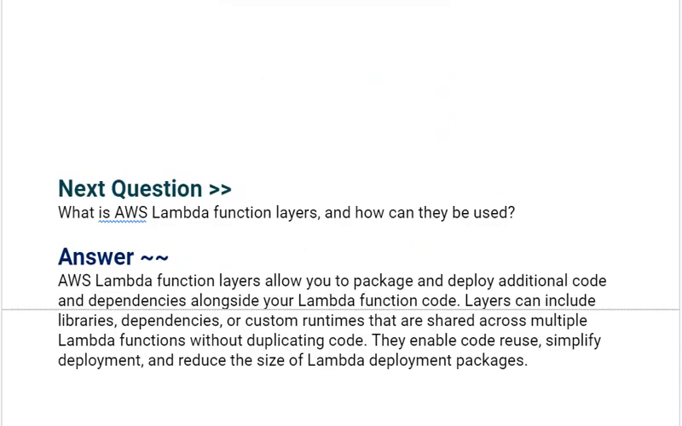Our interview question based on Certified Developer Associate is: what are AWS Lambda function layers and how can they be used? Your answer should be: AWS Lambda function layers allow you to package and deploy additional code and dependencies alongside your Lambda function code. Layers can include libraries, dependencies, or custom runtimes that are shared across multiple Lambda functions without duplicating code. They enable code reuse, simplify deployments, and reduce the size of Lambda deployment packages.